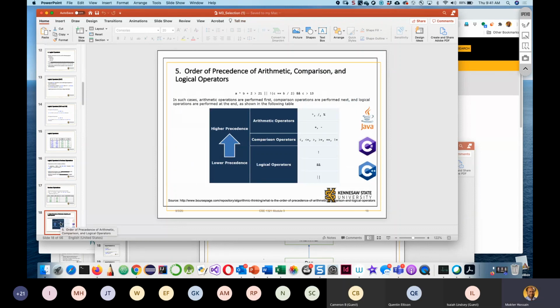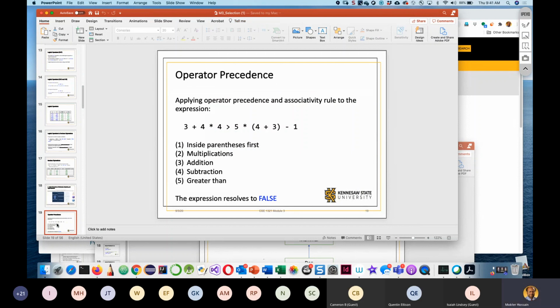And this is the precedence of arithmetic, comparison, and logical operators. The precedence means which operator will be executed first. Arithmetic operators have higher precedence than comparison, that means relational operators, and logical operators. In all three languages, C++, Java, and C#, these are the same. This is very simple, like in middle school math, not even high school math, right?